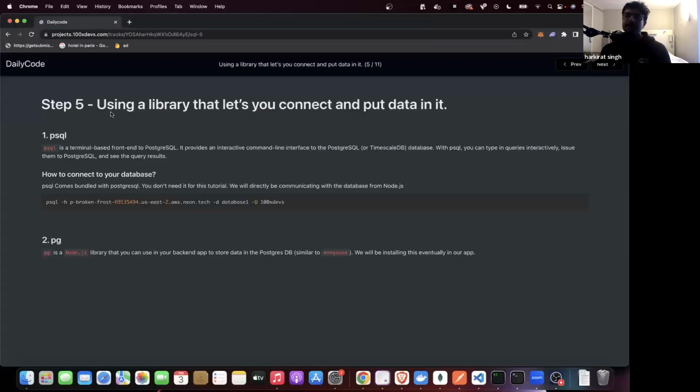The slide tells you about a library that lets you connect to the database and put data in. So you have the database now. How can you create a table there? How can you put data inside? PSQL is a CLI that lets you do it. PSQL is a terminal based front end to Postgres. It provides an interactive command line interface to PostgreSQL. With PSQL, you can type in queries interactively and issue them to Postgres and see the results. Basically, it's similar to Mongoose, but on the terminal. So on the terminal, it'll let you run some commands and connect to your database.